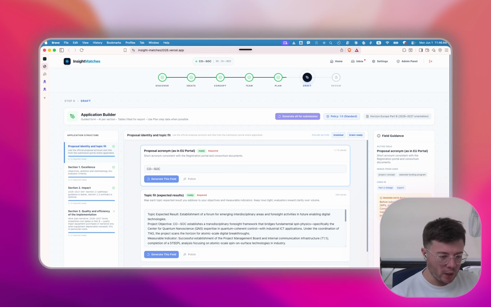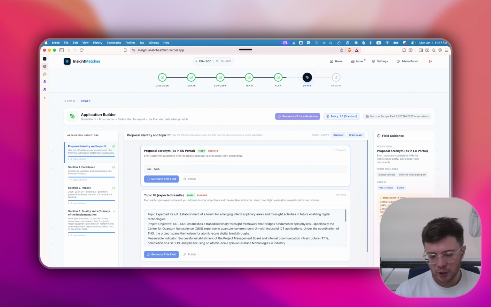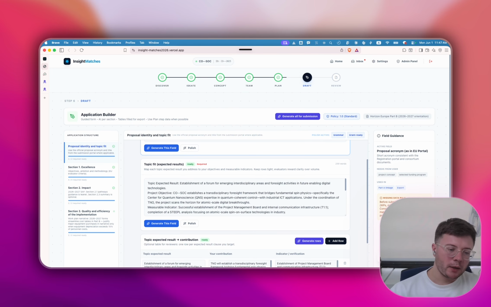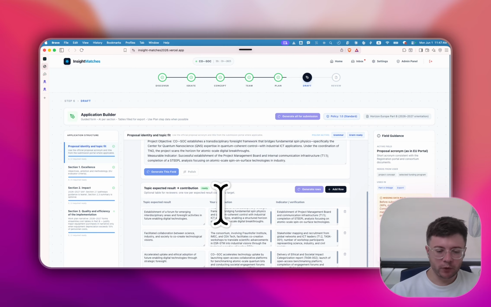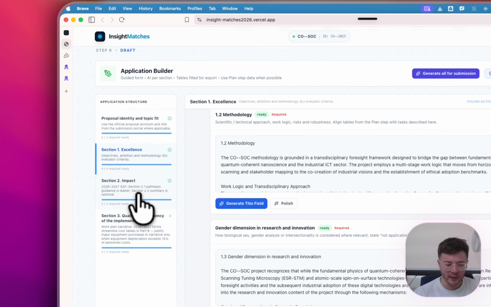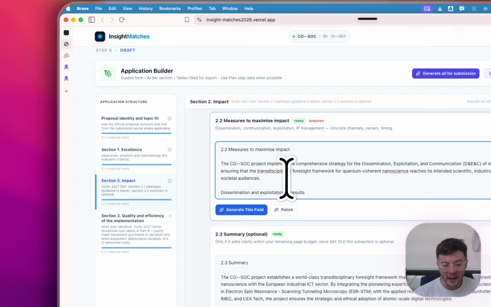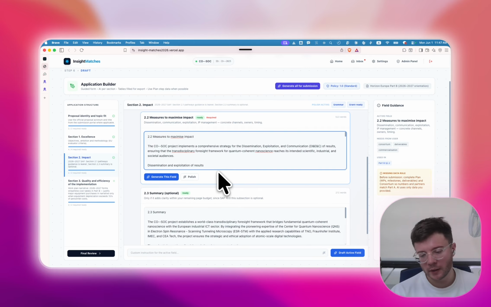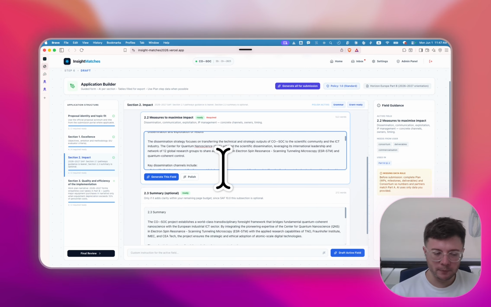So in this draft section, the platform will generate each section step by step, where you'll be able to review and make sure everything works and everything looks good and is consistent. So you'll be able to edit each section or bring a different polish to that.